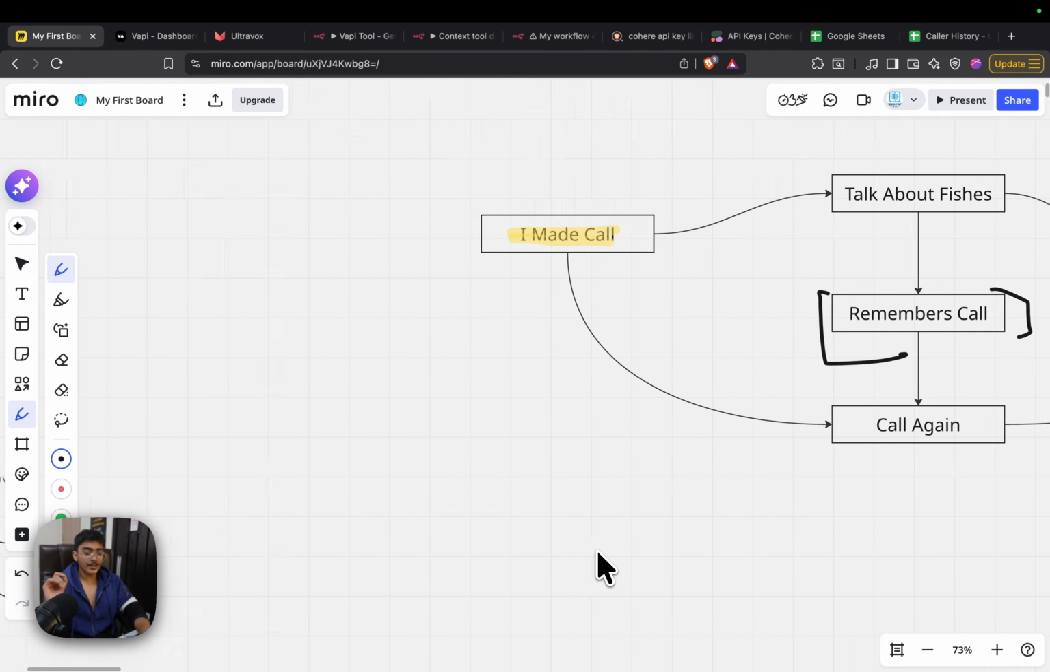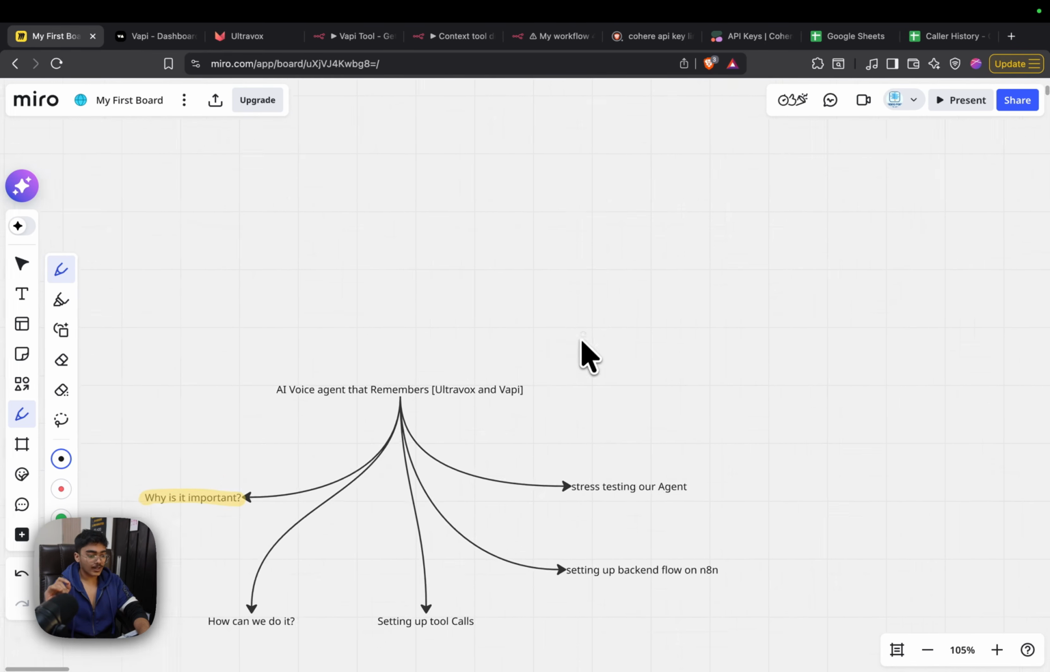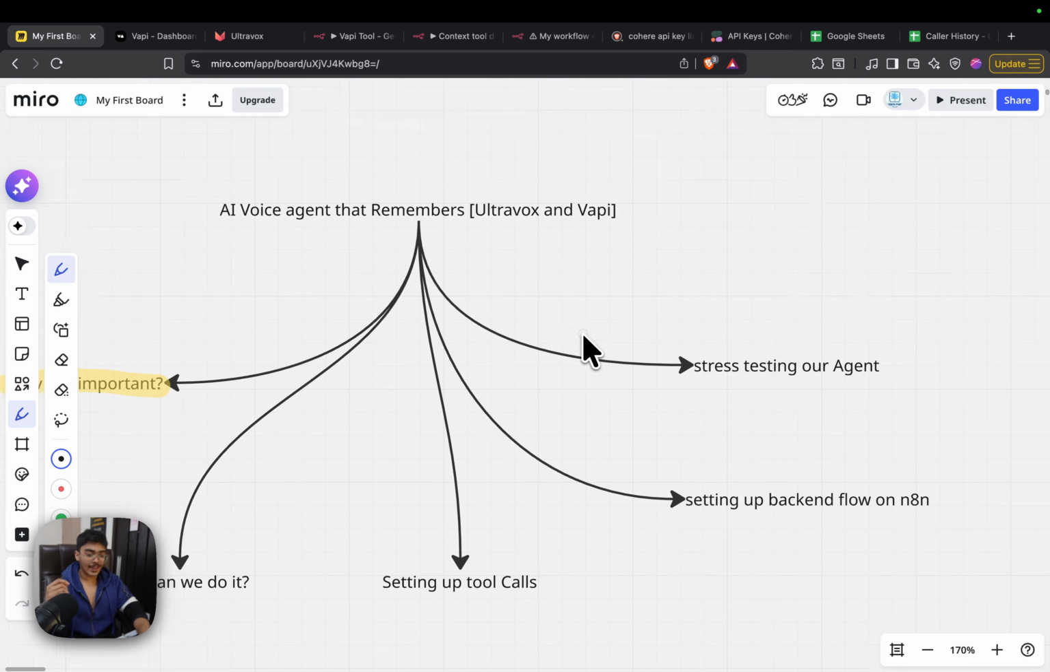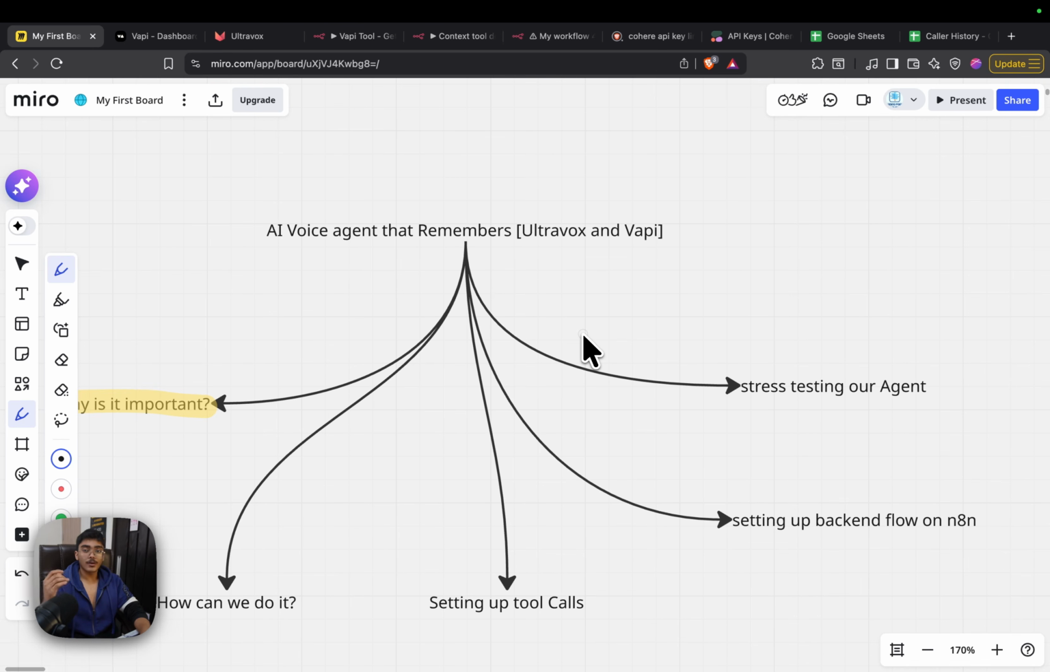So today we are going to build such a system for both Ultravox and Vapi because they are my main tech stacks, and I want to make sure that you guys know how to add memory to an AI voice agent. This will allow you to sell your AI voice agent for a much higher price than you're currently selling it at. And yeah, if this video helps you, please feel free to drop a like or subscribe. Let's get right into it.